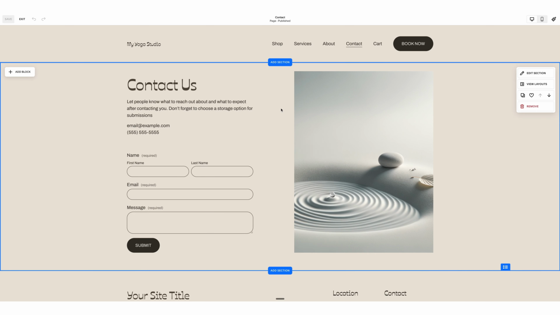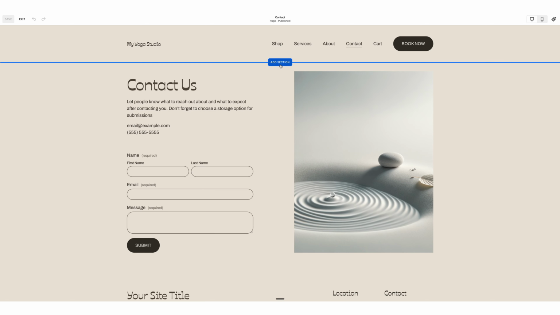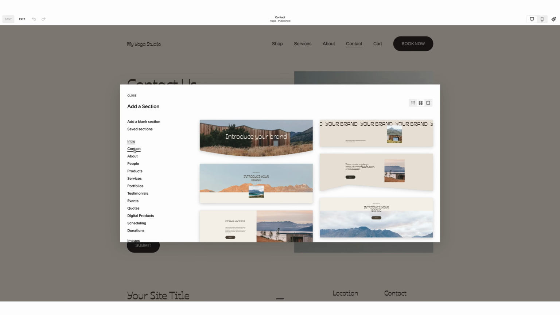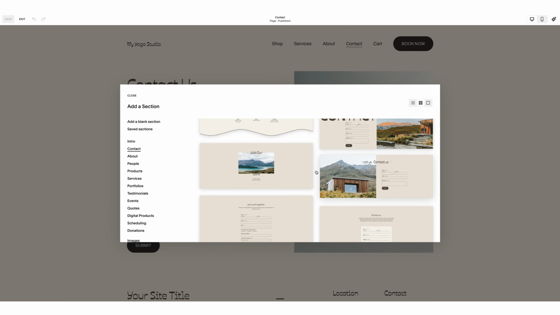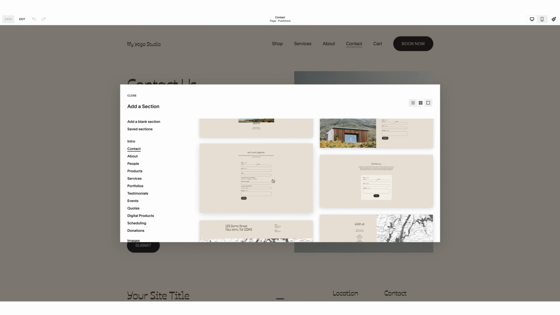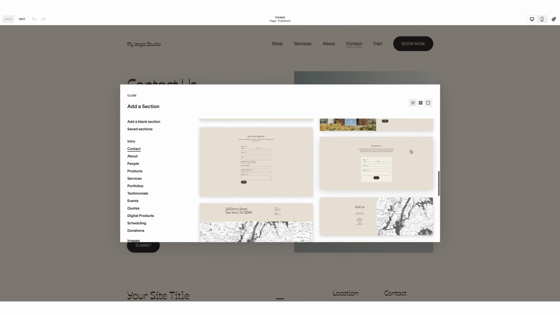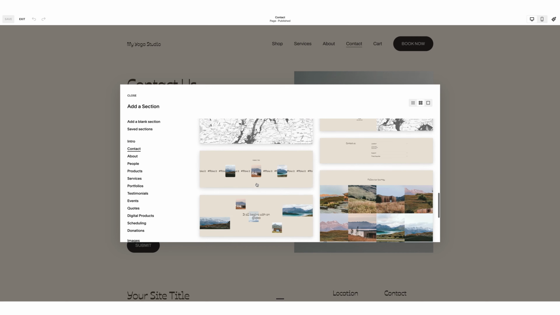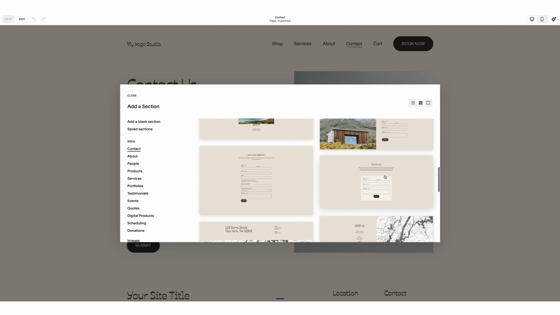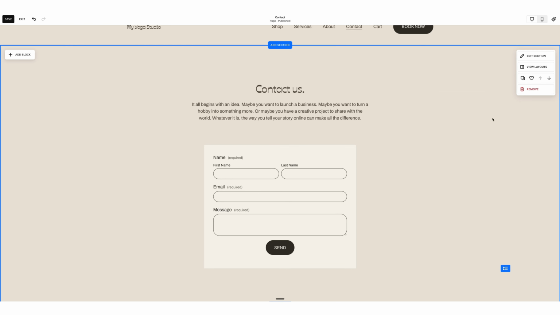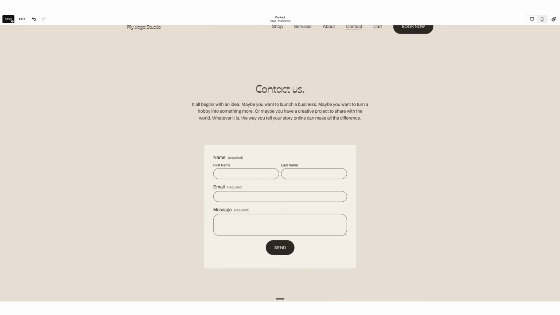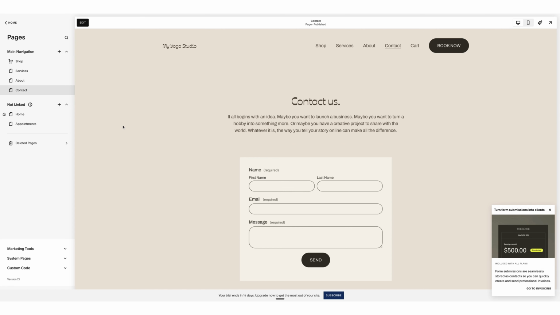Additionally, you can also use pre-built templates that are already set up for you. If you go ahead and add a section, click Contact, and it will create a section based on your current design theme. So if you wanted to switch it, you could easily do so. Now it's just a simple contact form. Make sure to hit save, and then you can click exit to exit out of edit mode.